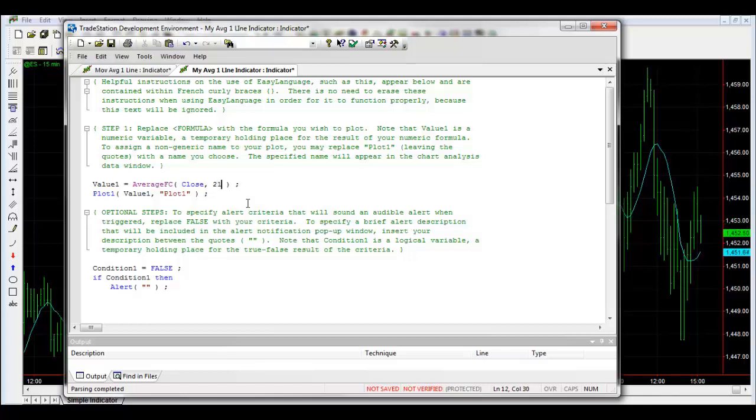some inputs. So the TradeStation default indicator was a period of 9, a length of 9, and we're going to use 21 so that we can differentiate between our moving average and the one that TradeStation has as the default, so we can see both lines on the chart. And we are going to call this plot my moving average.